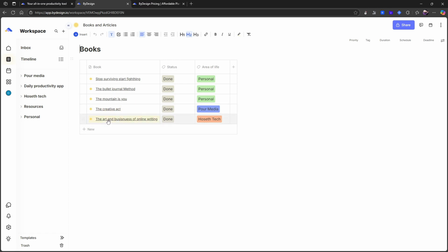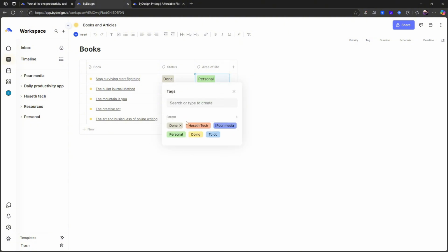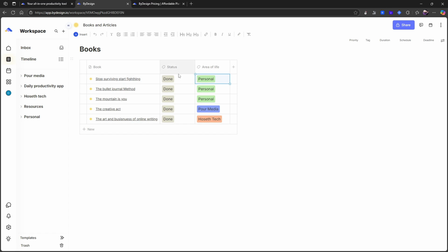This is still project management stuff. They have databases. These aren't really powerful, like the tags here, for example. If I just click this, you can see that these tags are the same tags that appear everywhere, like my tasks, my databases. It's the same tags everywhere. I can't have one set of tags for this and one set of tags for tasks. You can see that the status and the area of life actually have exactly the same tags. So that is an issue.